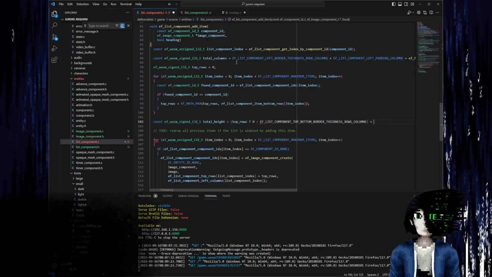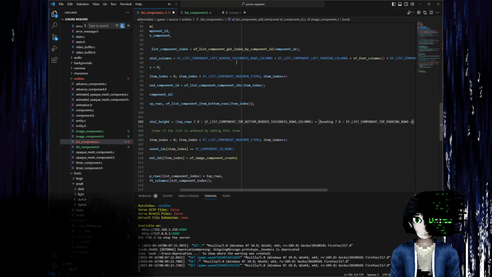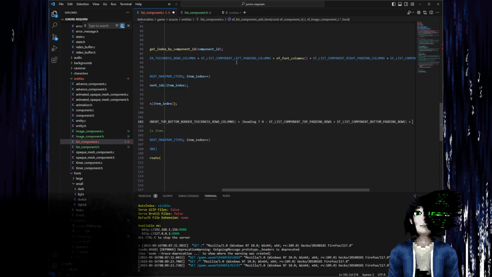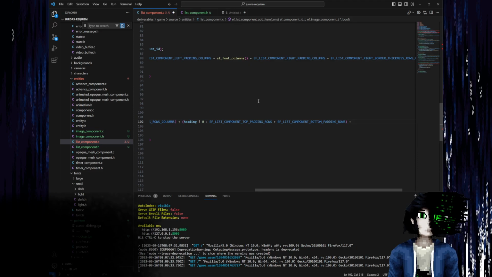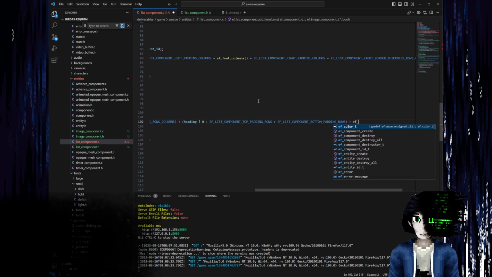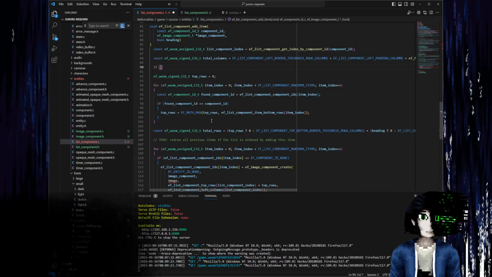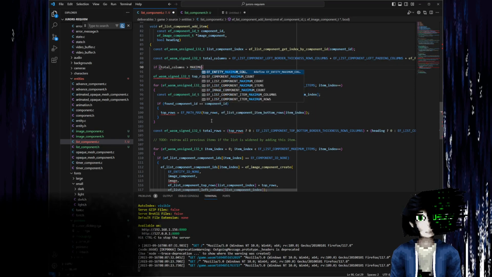Yeah, there we go. And then if it's a heading, don't add any padding. Otherwise, add the top and bottom padding. And then hang on, racking the old brains. Here we go. The height of the font, yeah. And total rows. So we now need to do a check here if the total columns is maximum columns.